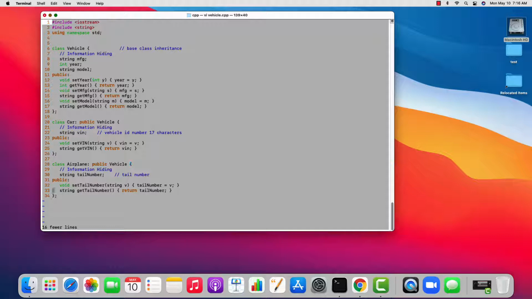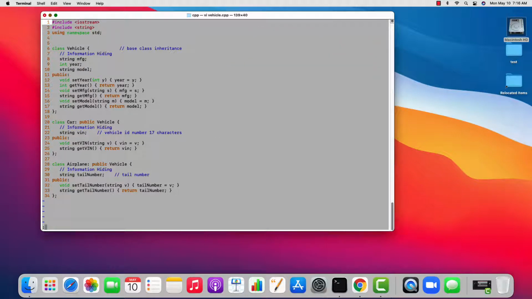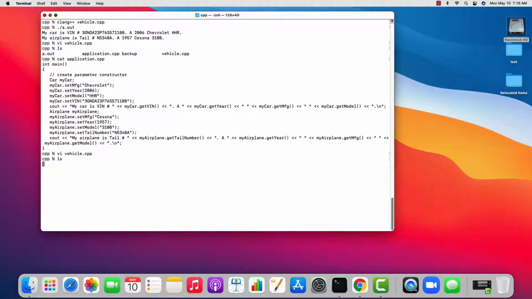Okay, so now I need to create a vehicle.h file. And so to do that, I'm going to copy all of these lines because I'm currently in vehicle.cpp and I want to keep that file. So I'm going to say 1 through the end of the file, write it out to a file called vehicle.h. And now I'm going to exit and go check that. So now I have a vehicle.h.